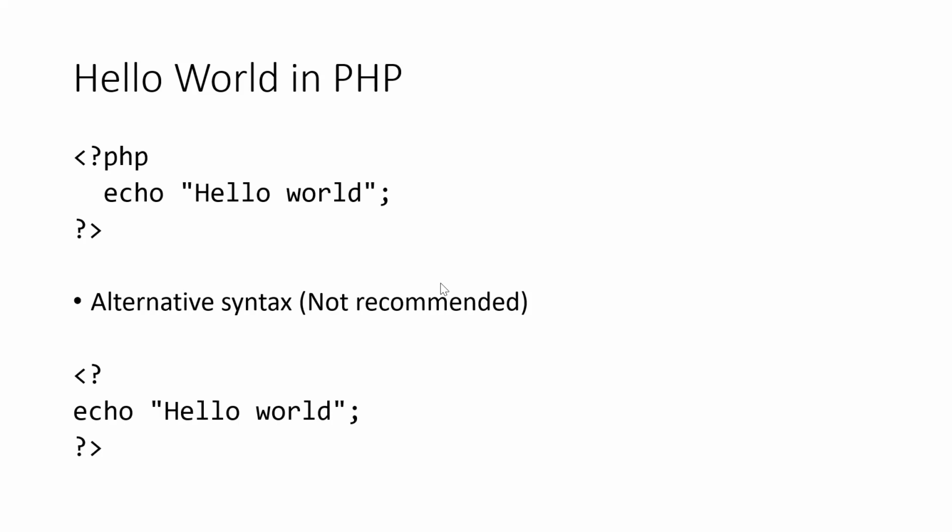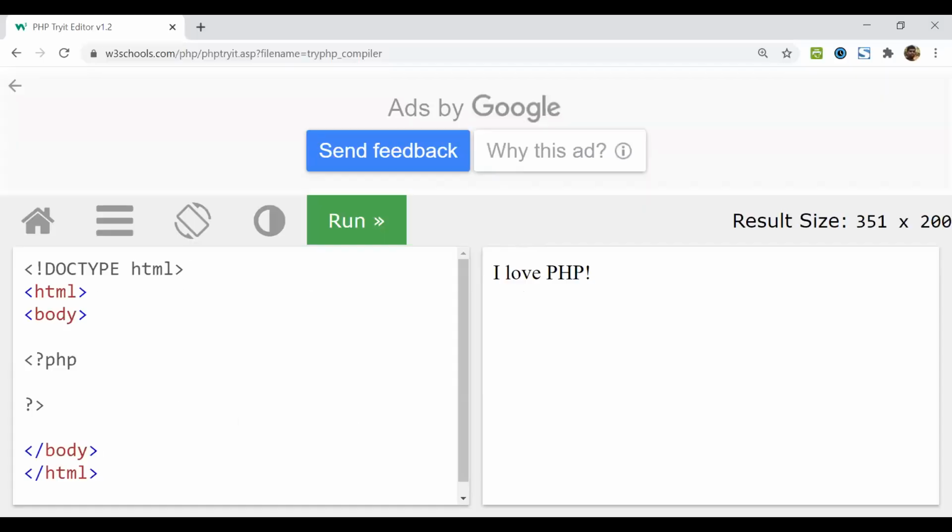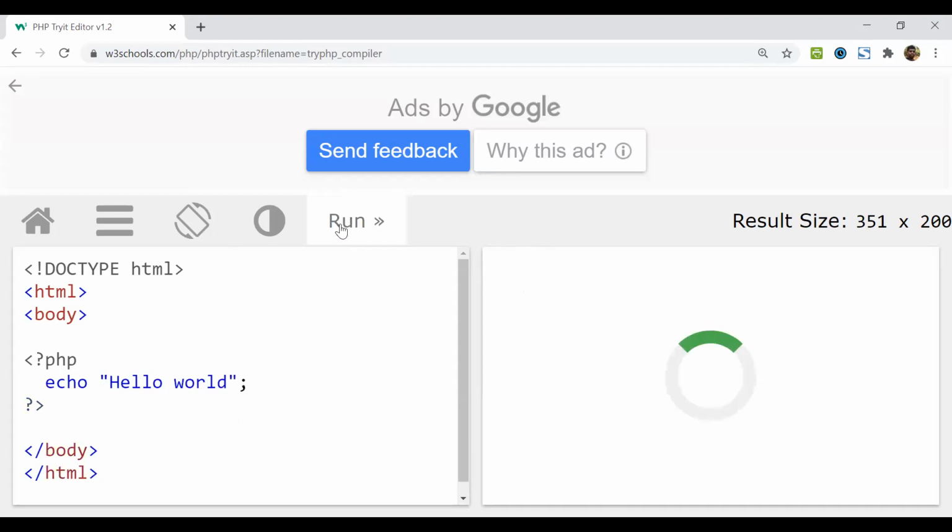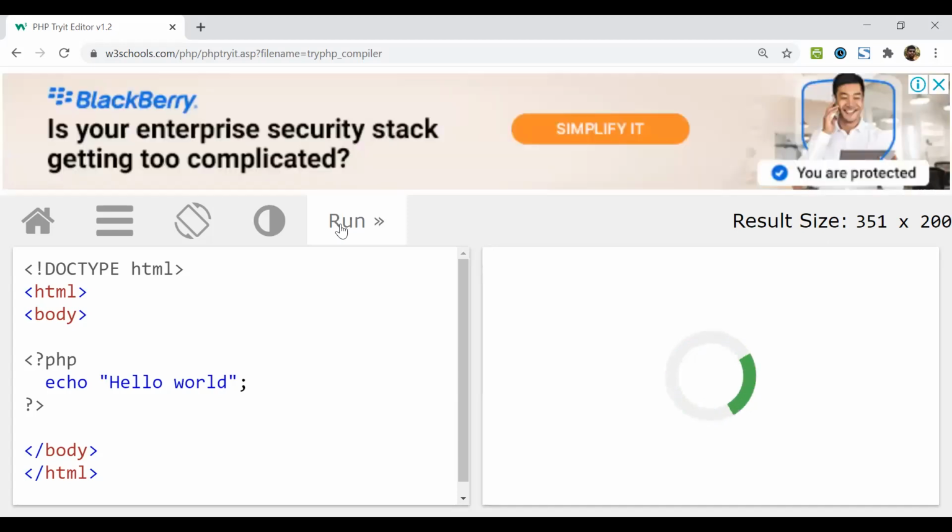So let me share the editor. I'm sharing the editor with you now. In this one, what I'm going to type is echo. You can type hello world. Then we put a semicolon. And if you run it, hopefully, the first time it might take some time. It just prints hello world.